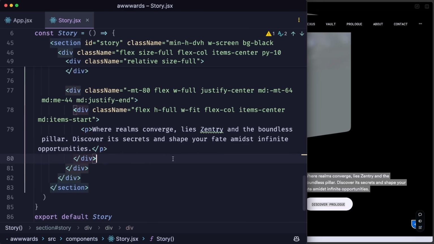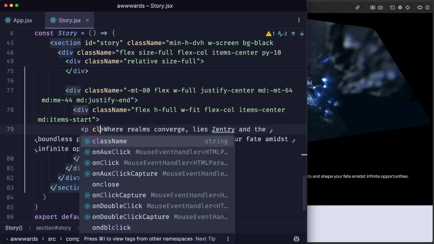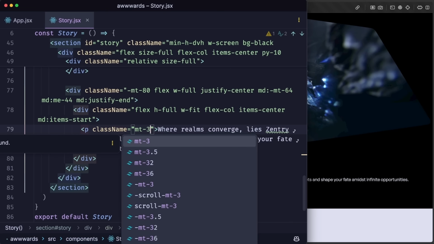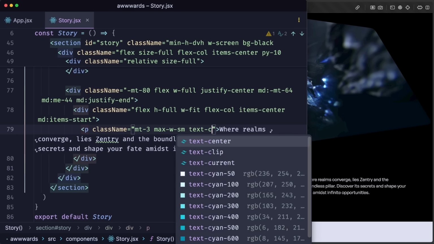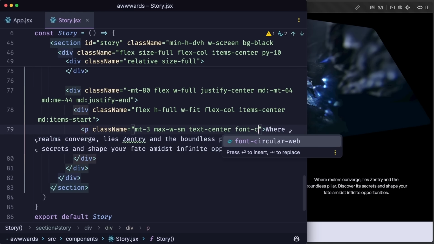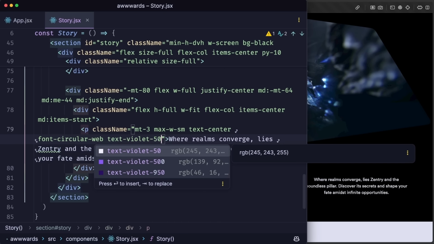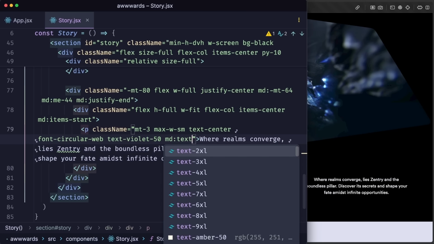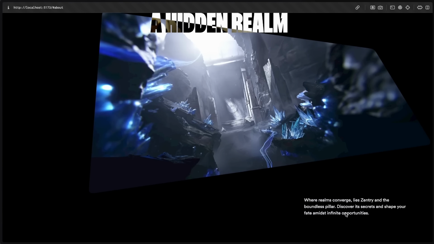Oh, that sounds exciting. So now if we go back, we can style it further by giving this p tag a class name of margin top of 3, max-w-sm, text-center, font-circular-web, text-violet-50, and on medium devices, text-start. There we go. That's more like it.